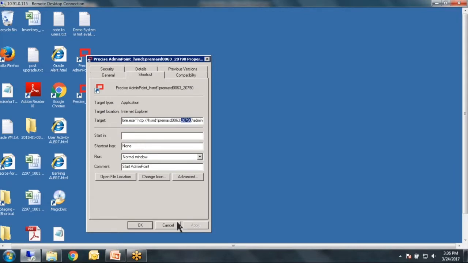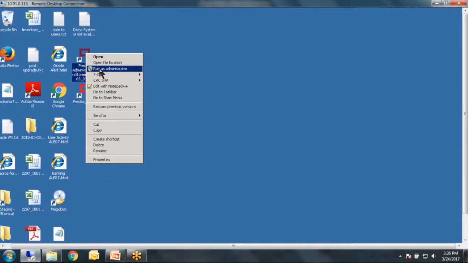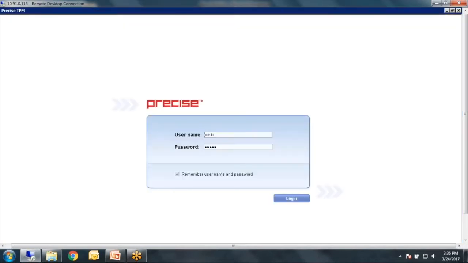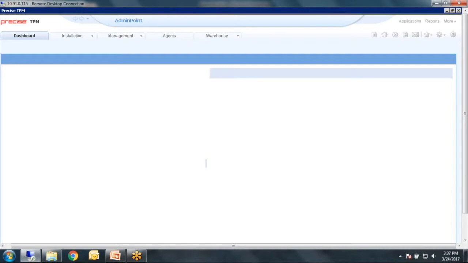So let's go ahead and run this. It's good practice to do a right-click run as admin, and that's because Windows is becoming more and more server versus workstation, and this will allow us to run with very few issues within our GUI.